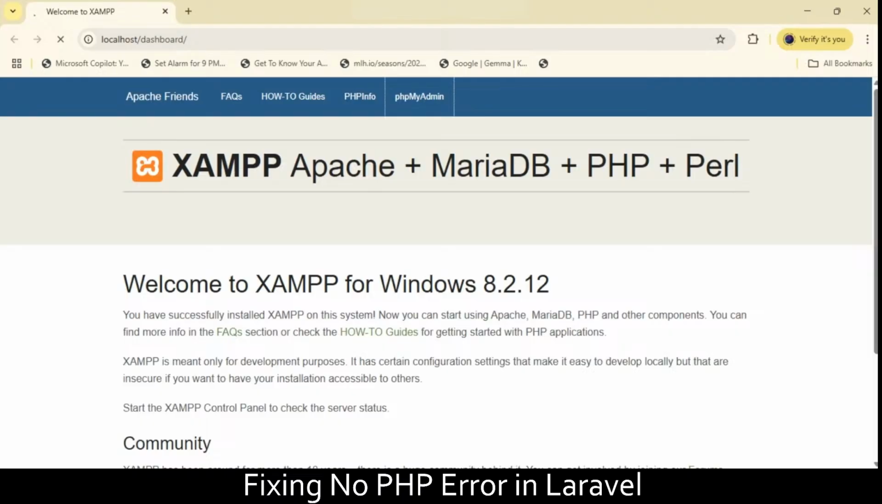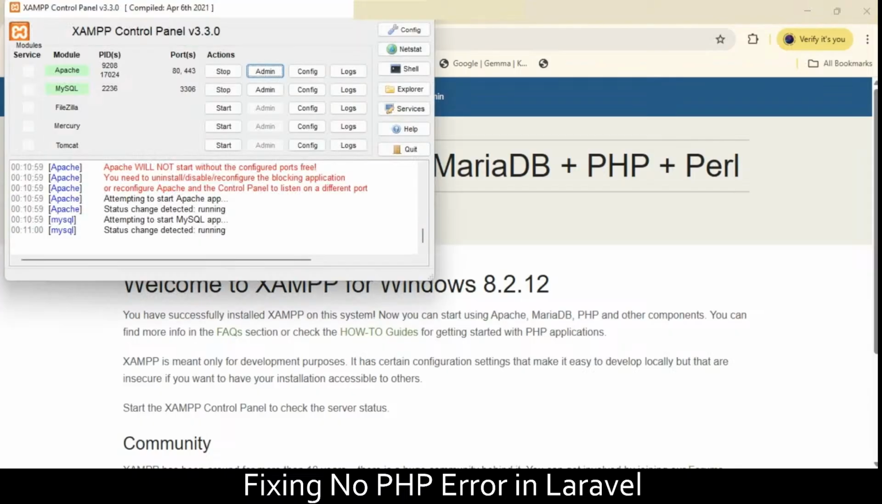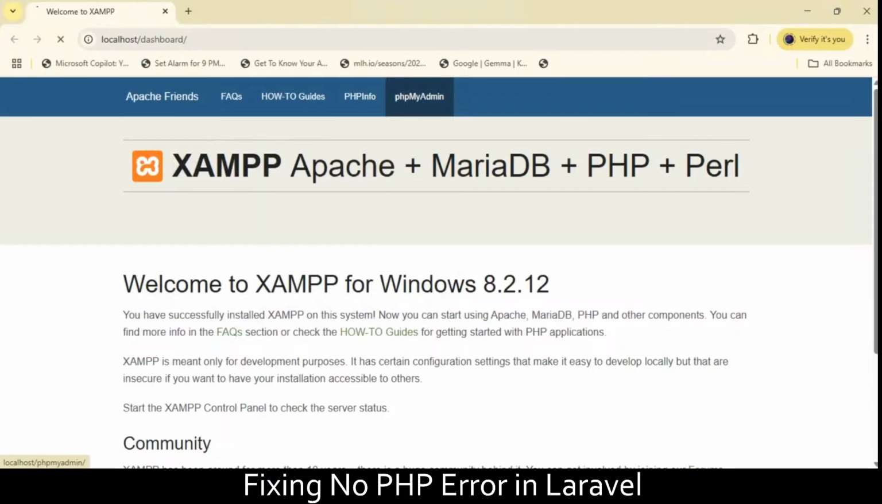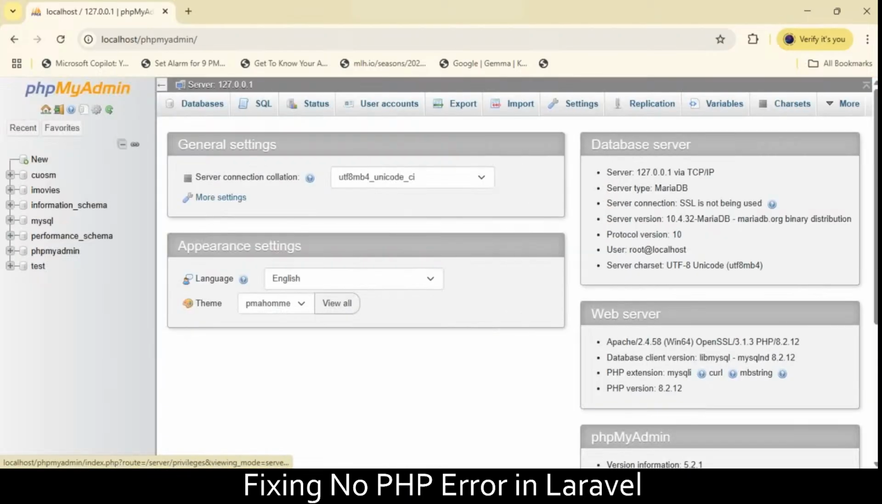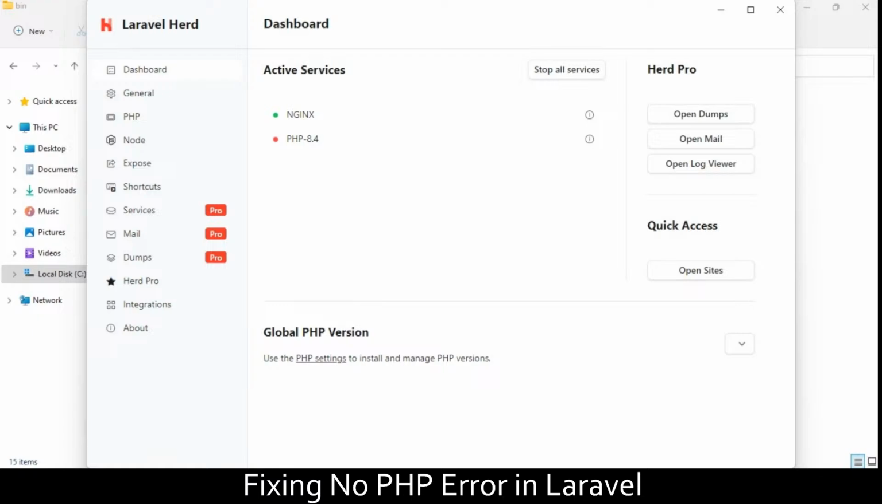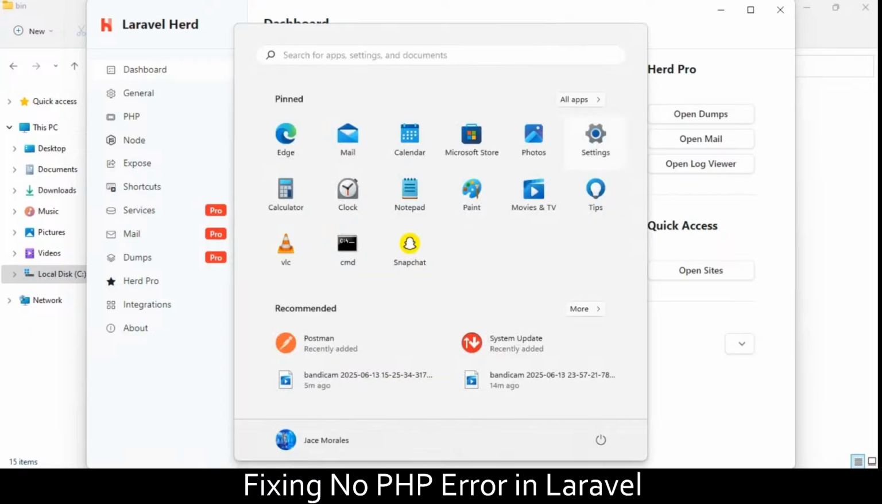Okay, so while we wait for this to load, okay, so now this is phpMyAdmin. As you can see, it's fully functional. I already have some projects I've been working on. It's fully functional, but I'm just going to close this now. But on my Laravel dashboard, it's showing that I do not have PHP installed. I'm just going to show you one more time that I have PHP installed.